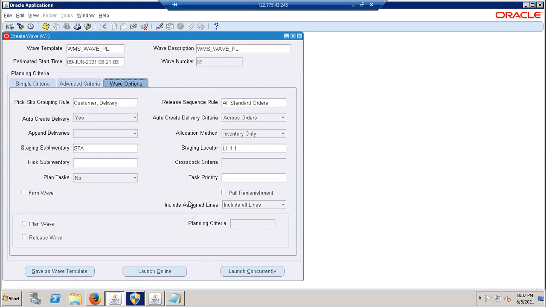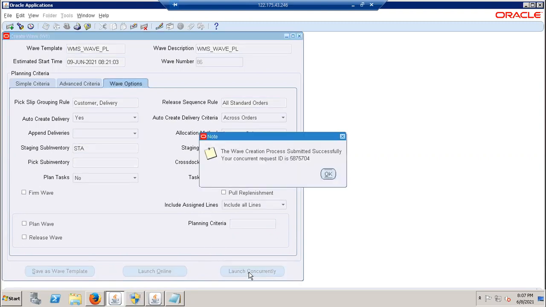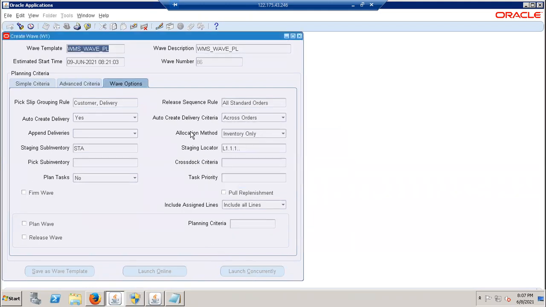Okay. Click on launch concurrent. Launch concurrently, right? Yeah. Okay. See, your wave has been started. See the wave number.